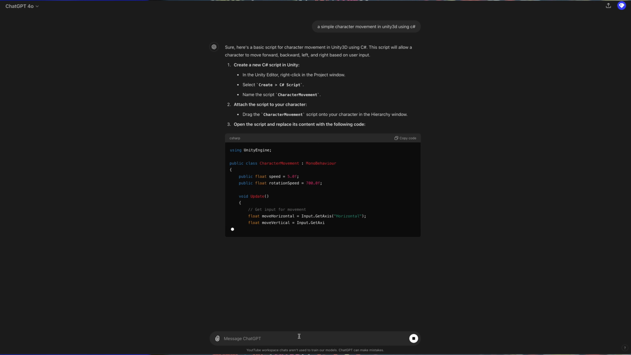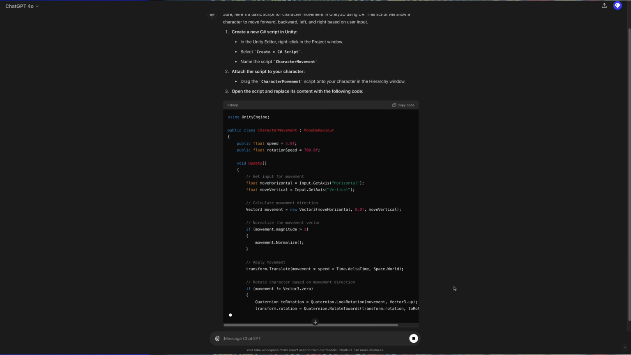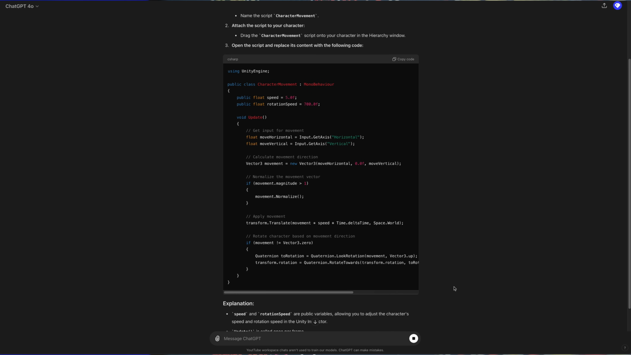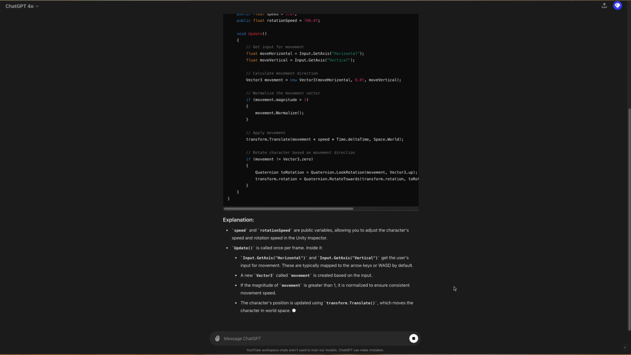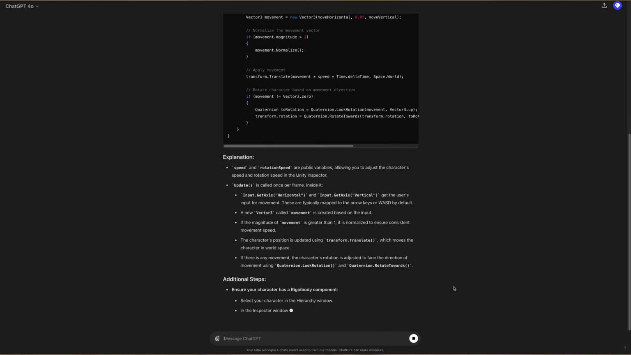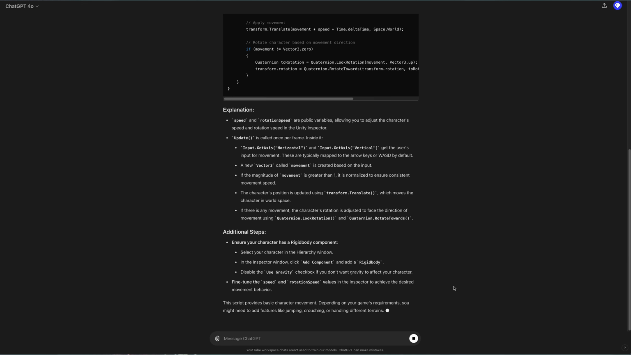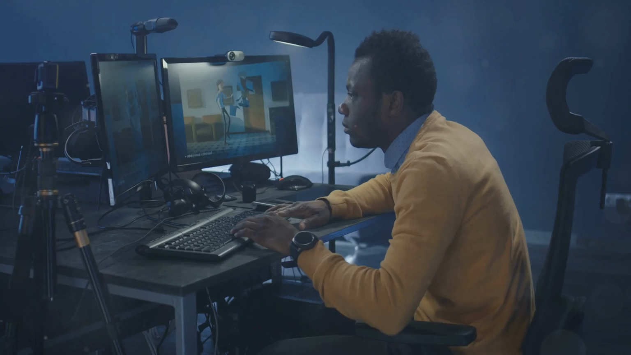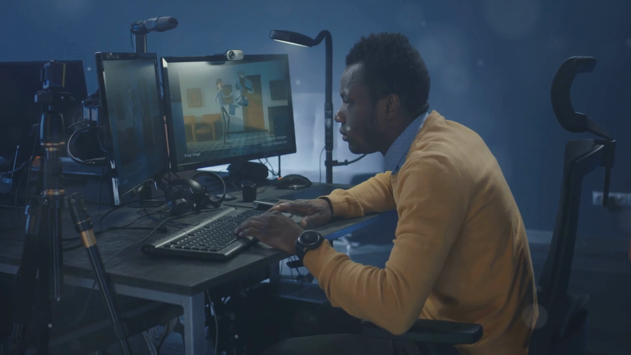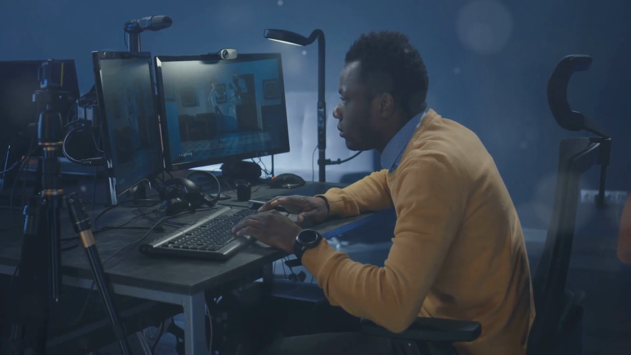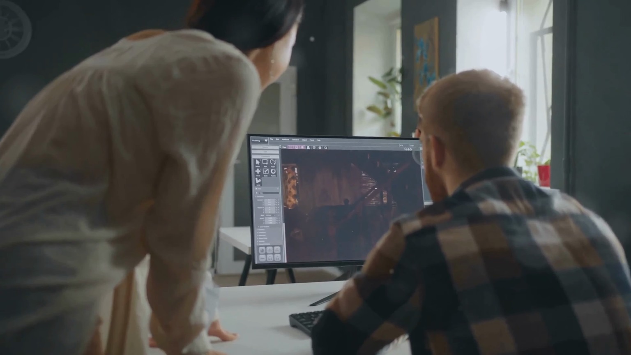But ChatGPT can do more than just simple scripts. You can ask it for more complex tasks like generating code for AI behaviors, physics interactions, or even procedural content generation. For instance, if you need an enemy AI that patrols an area and chases the player when detected, you can provide ChatGPT with a prompt describing these behaviors. ChatGPT will generate a script that includes patrol paths, detection logic, and chase behaviors, all written in C# and ready to be integrated into your Unity project.